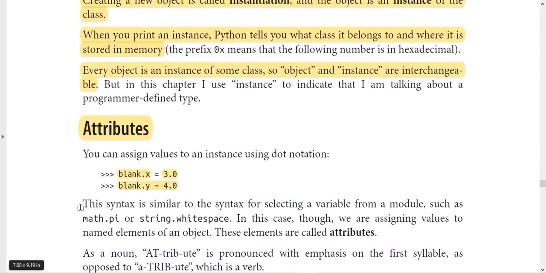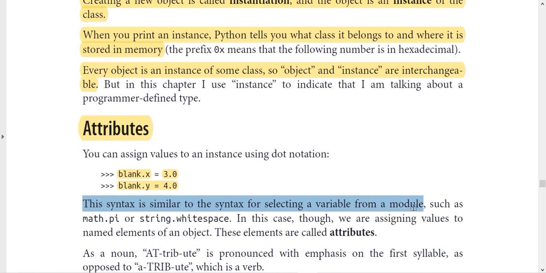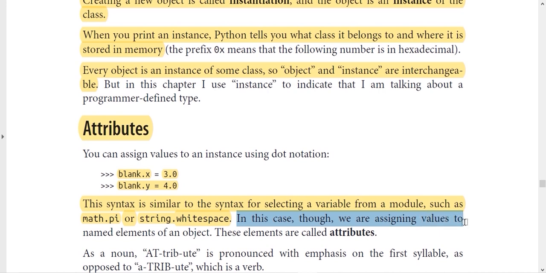So here this syntax is similar to the syntax for selecting a variable from a module, such as math.pi or string.whitespace. In this case, though, we are assigning values to named elements of an object. So the dot operator here is actually assigning values to the attributes of an object. These elements are called attributes. x is an attribute and y is an attribute here.